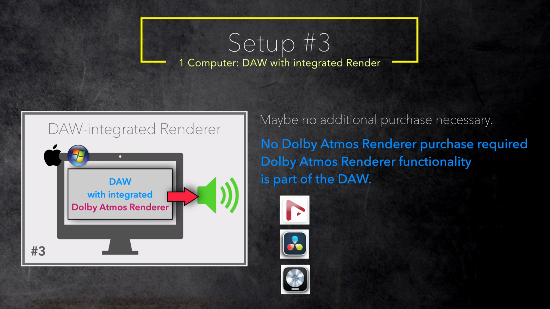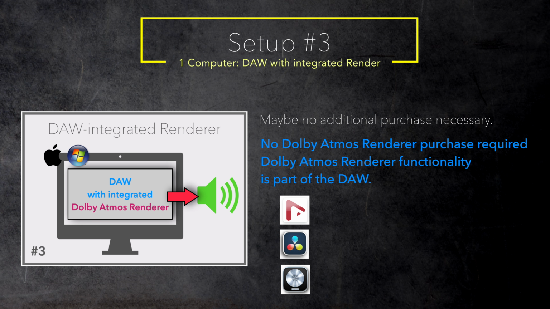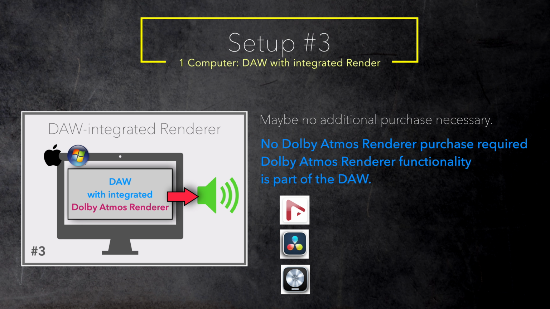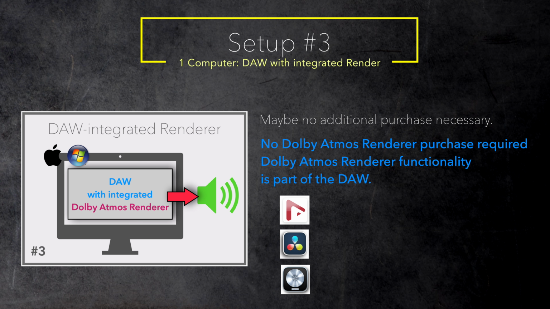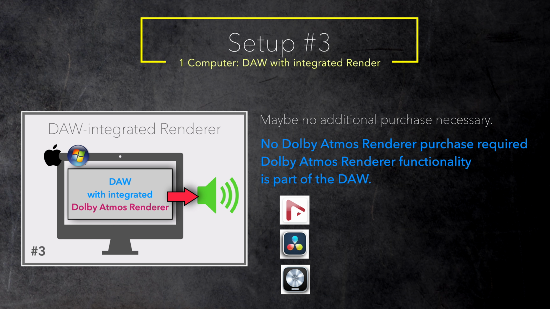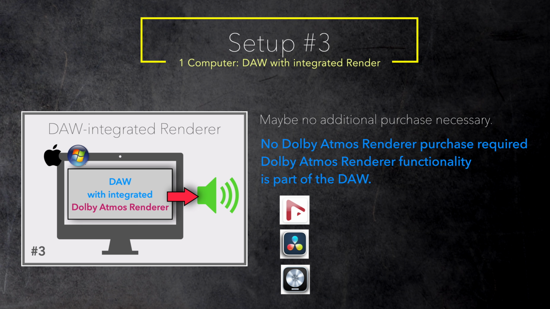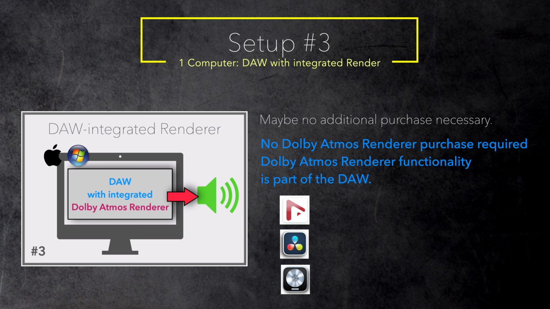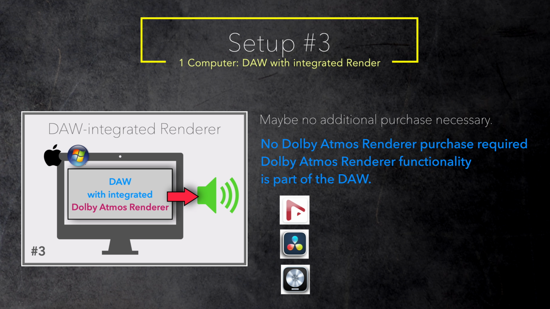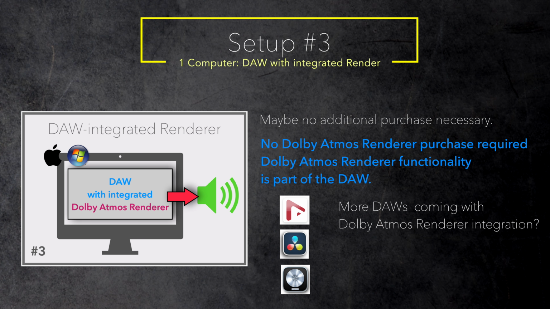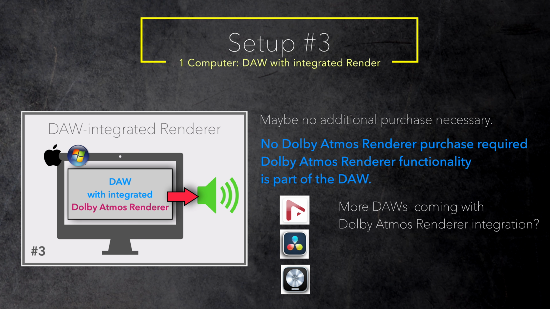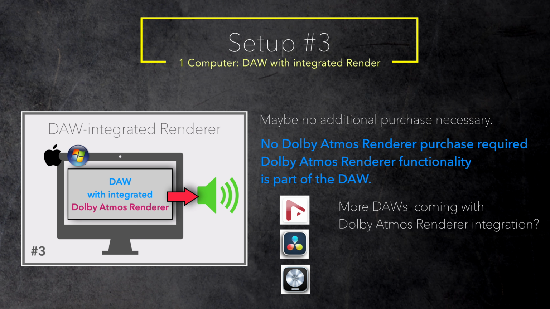But Apple already announced in June that, and I quote, "Apple is building immersive music authoring tools directly into Logic Pro later this year." End of quote. Does that mean integrated Dolby Atmos renderer in Logic? We will see. So it seems to be a trend that more and more DAWs will have Dolby Atmos mixing capabilities built into their software.